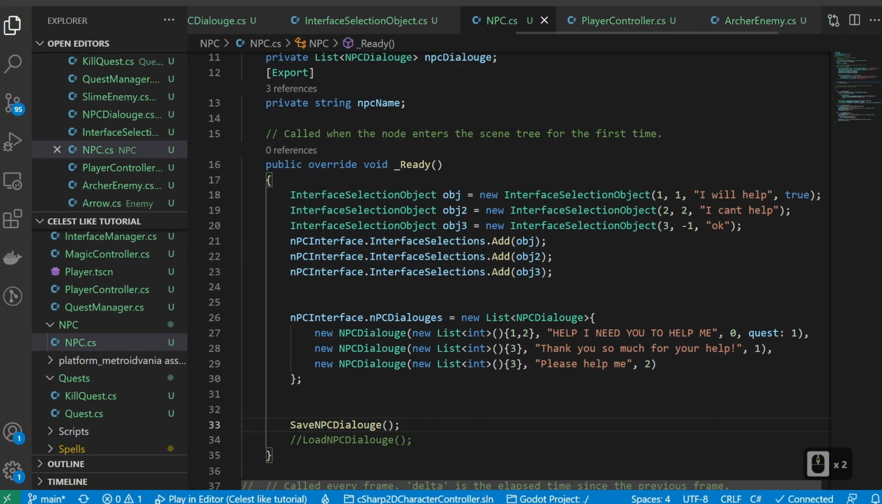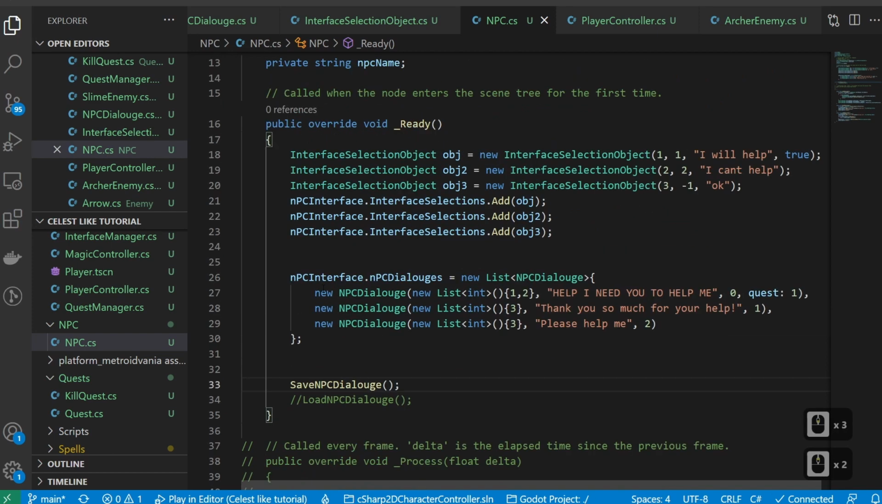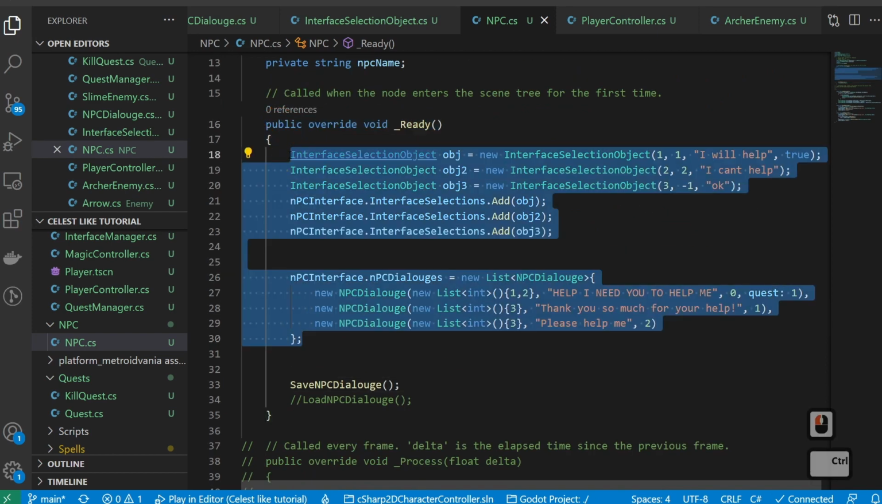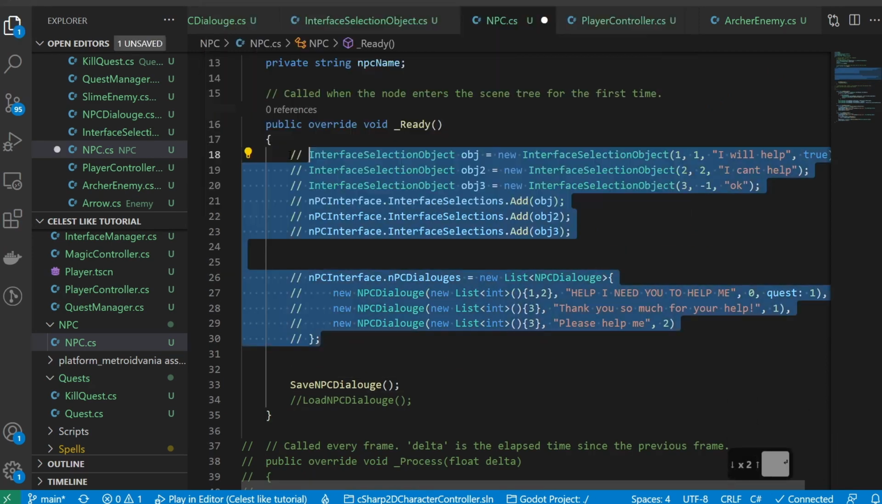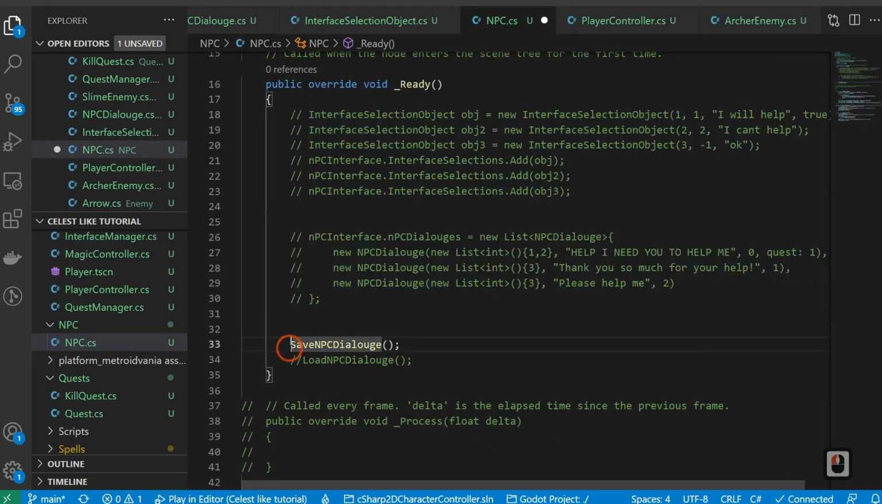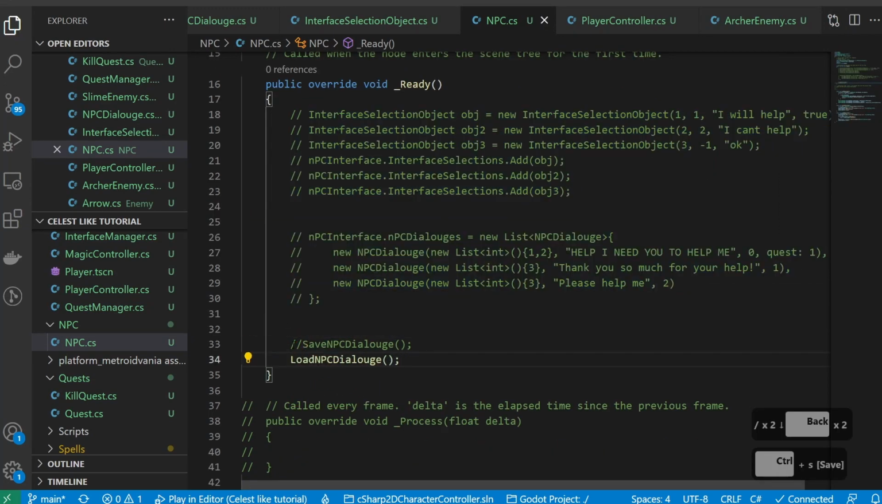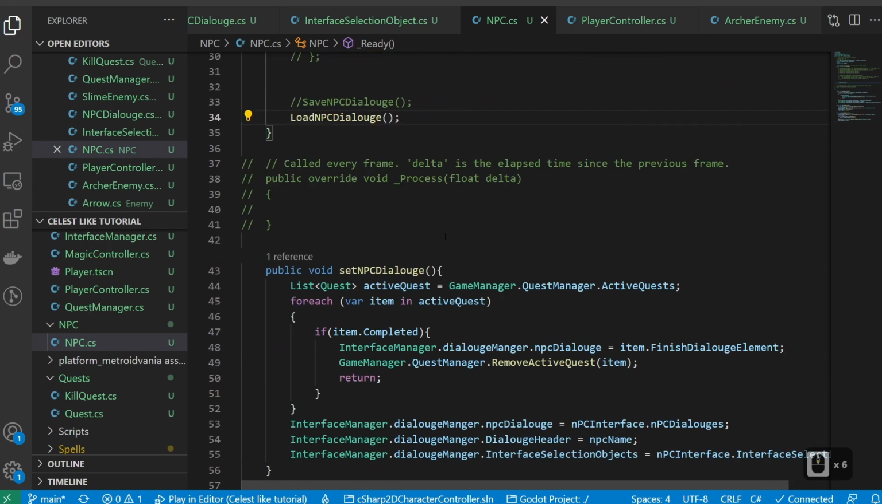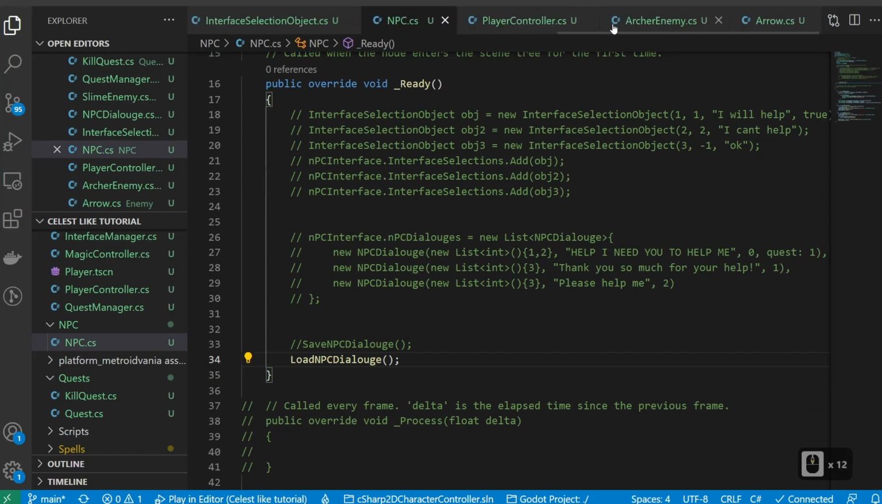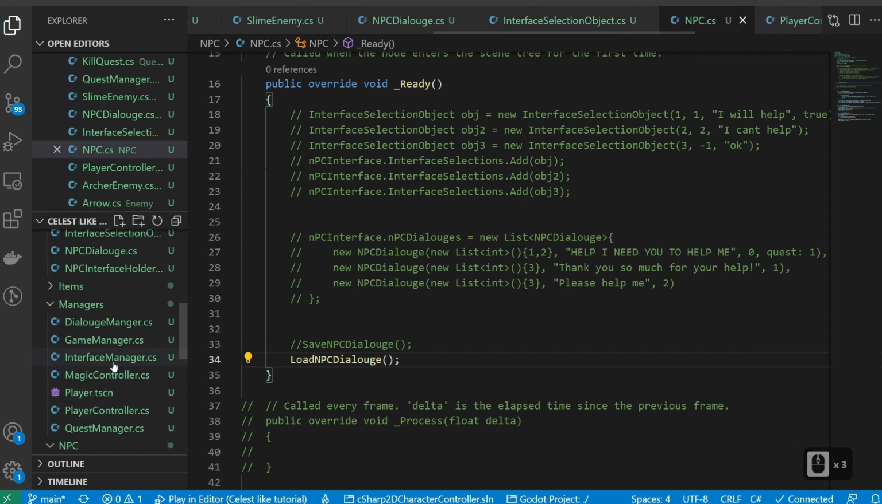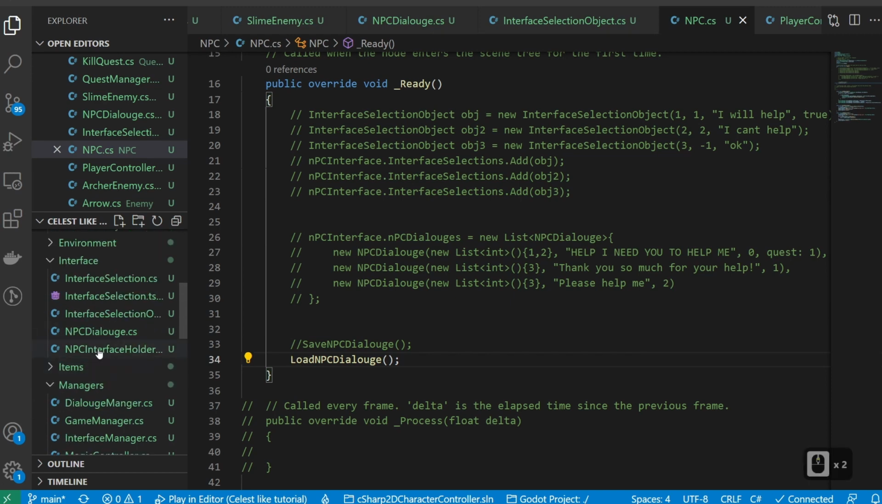Let's go to our NPC and comment this out. So we'll toggle our line comment and get rid of our save. We'll go ahead and load our NPC to make sure that all of our loading code and linking code works. And then I think at this point we can work on our interface side of things. Let's go to our quest manager and take a look at that real quick.